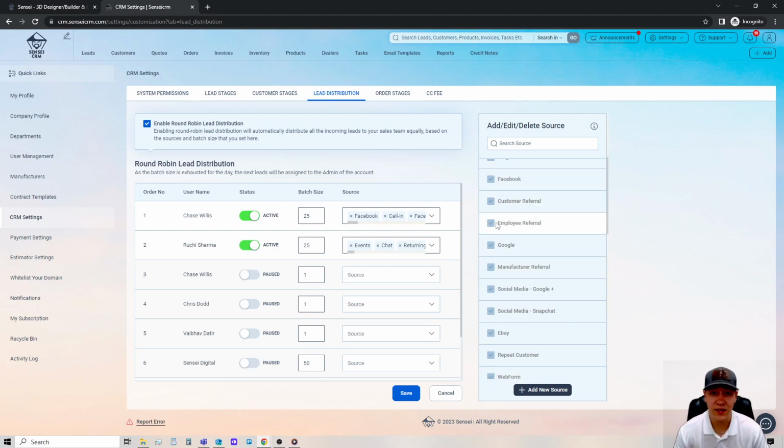So guys, that's it. That's how quick and easy you can set up lead distribution. Batch size, source, that's it. Very simple and easy, guys.